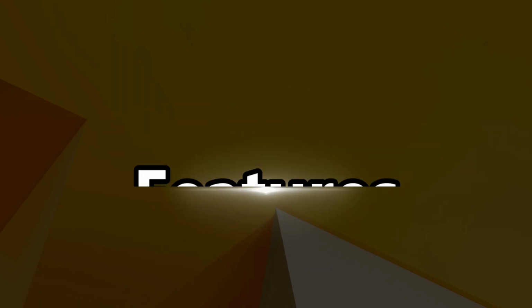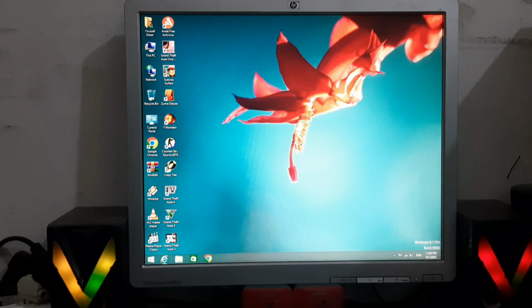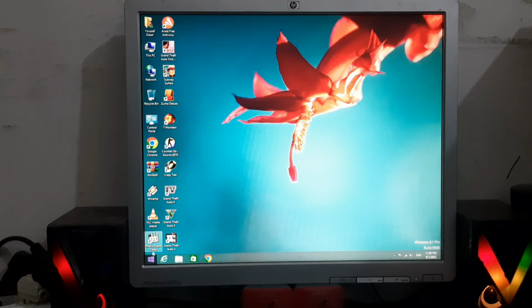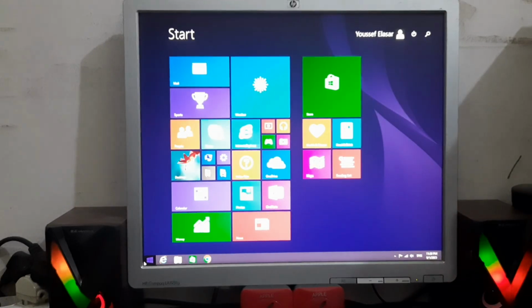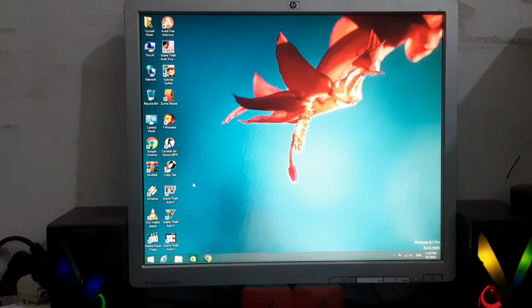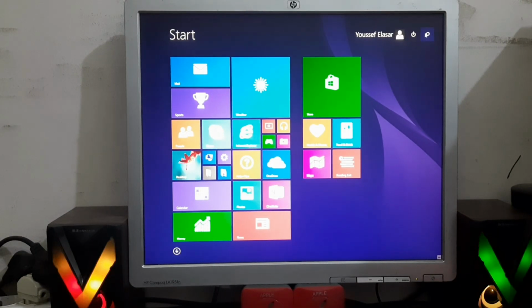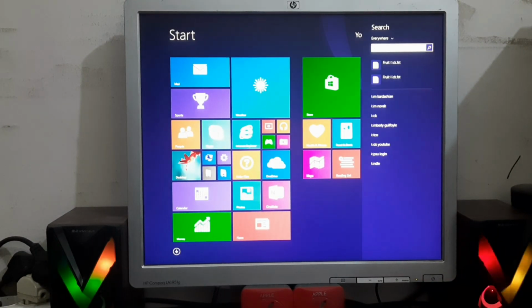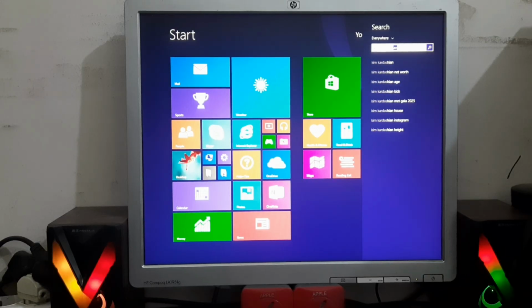Let's talk about the Windows 8.1 features. Windows 8.1 brought back the beloved Start button, which includes the feature of booting straight into the desktop, unlike its predecessor, Windows 8. Windows 8.1 also introduced Bing-powered search into the Start screen. This means you can search for things on the internet from Start.